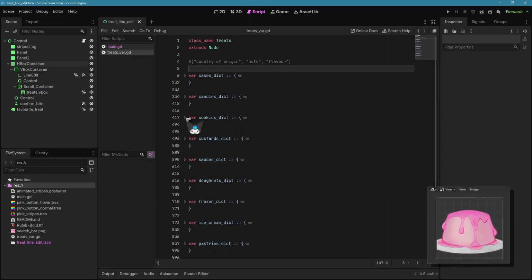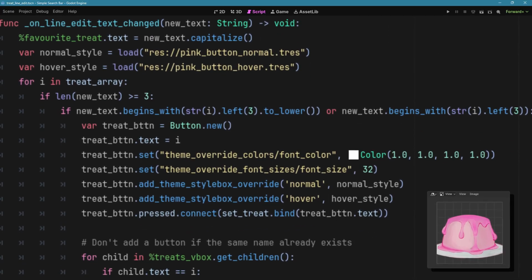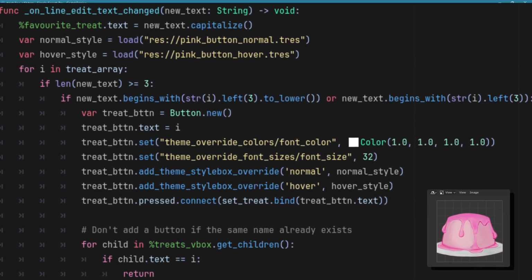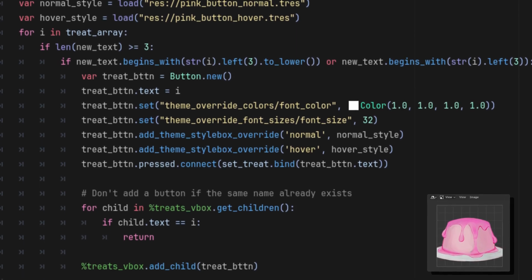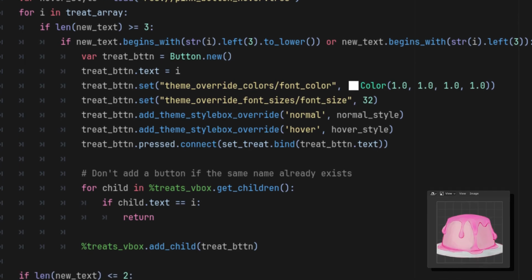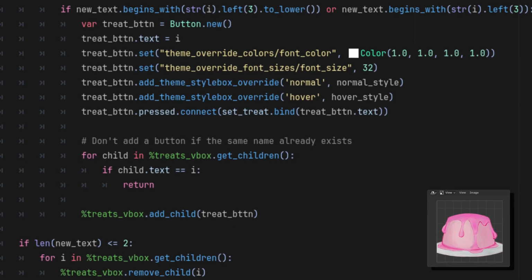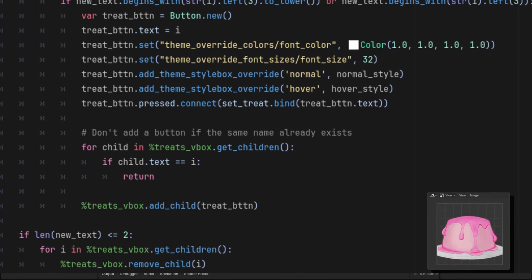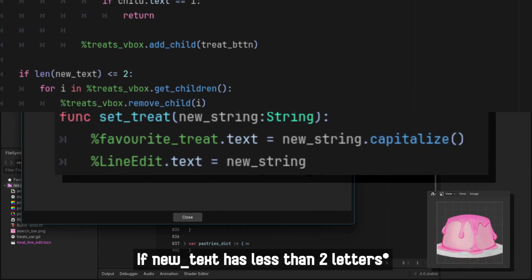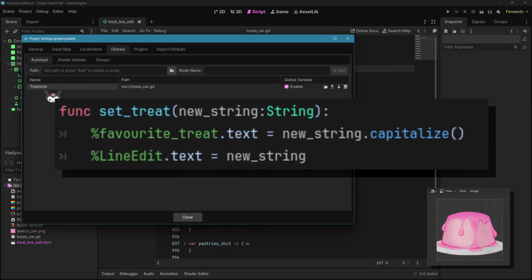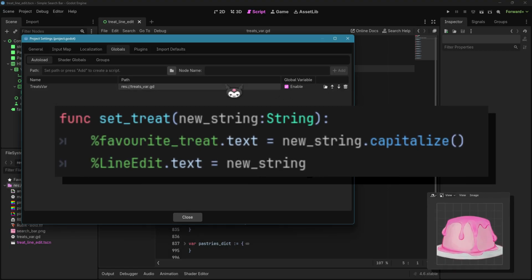Line edit text changed. The most important bit of code is the for i loop. We go through the treat array where all the strings are stored, and if the new text begins with 3 letters that match the treat array, we make buttons that appear in the scrolling list. If the button already exists in the scrolling list, we do nothing. Now, if the new text is the input from the player, we remove all the buttons from the scrolling list. As I said, treat, we set the search result and capitalize the string, and favorite treat is optional.